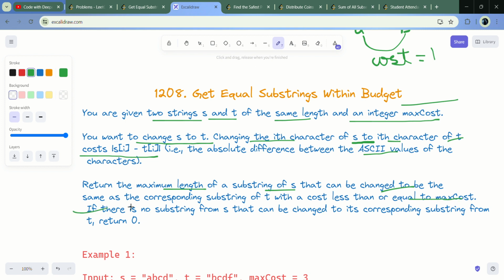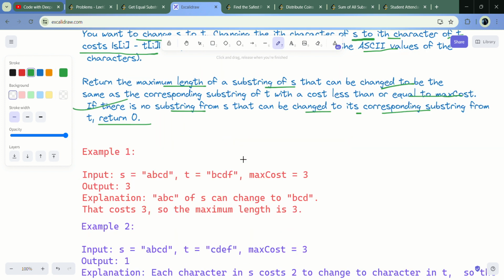Now, if there is no such substring that exists, then you have to return 0. Now let us see example 1. In example 1, S equals ABCD is my first string, and the second string is T, which has B, C, D, F as its characters. Now max cost is given as 3. Now I have to take into consideration that my cost should be less than or equal to 3, and within that cost only I have to create the maximum length of substring possible.